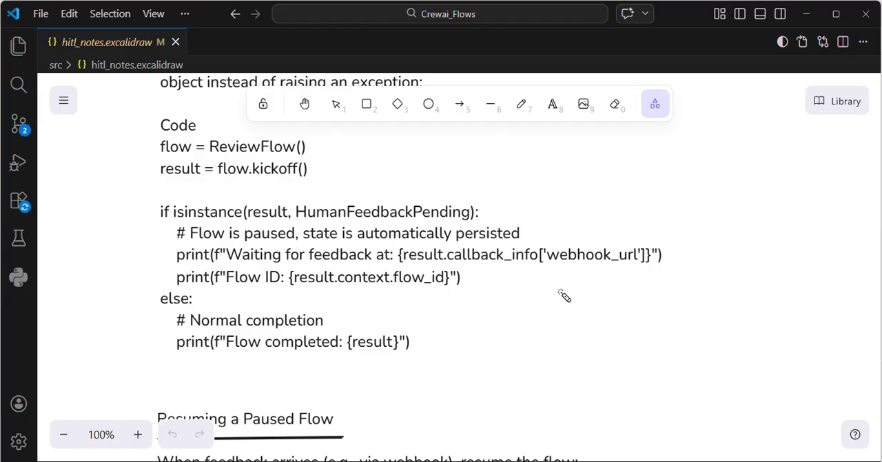We take the agent generated response to the front end. Internally, this human feedback pending class will have the flow ID. For a particular flow there will be one ID, automatically generated for this human feedback. Using this ID only we can again resume the execution, so that's why the ID is required.